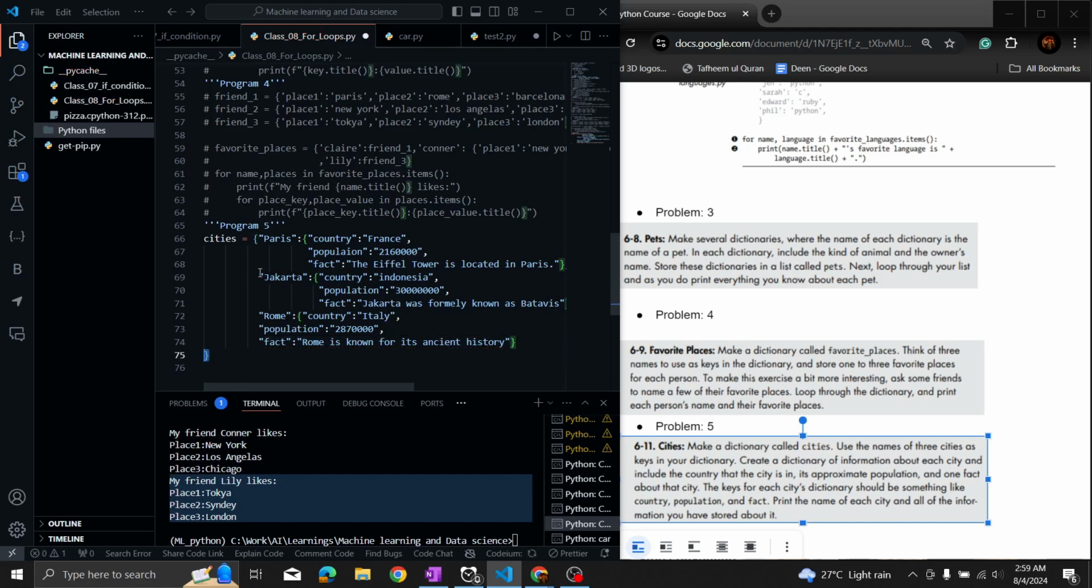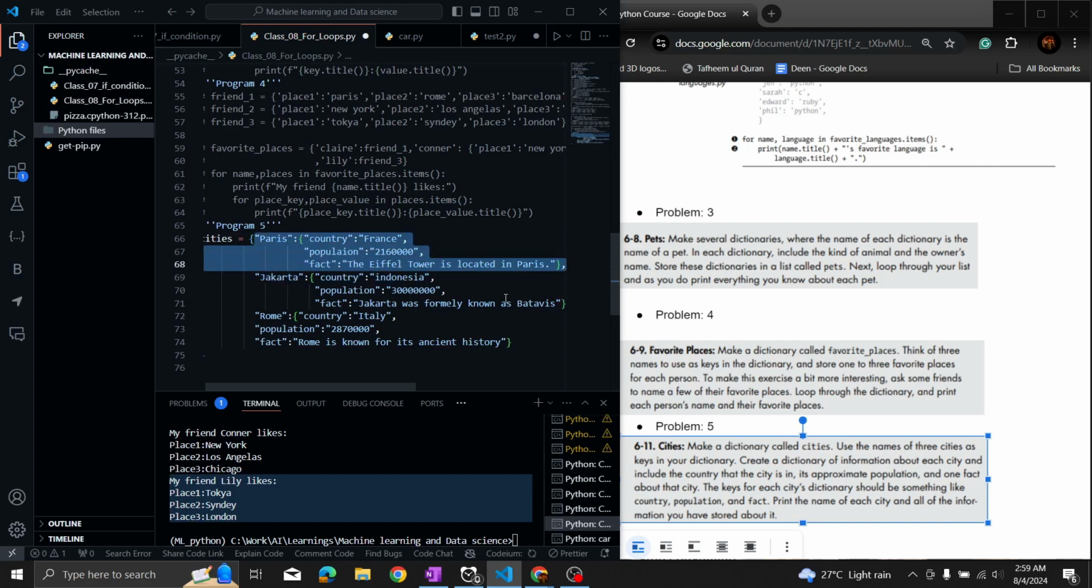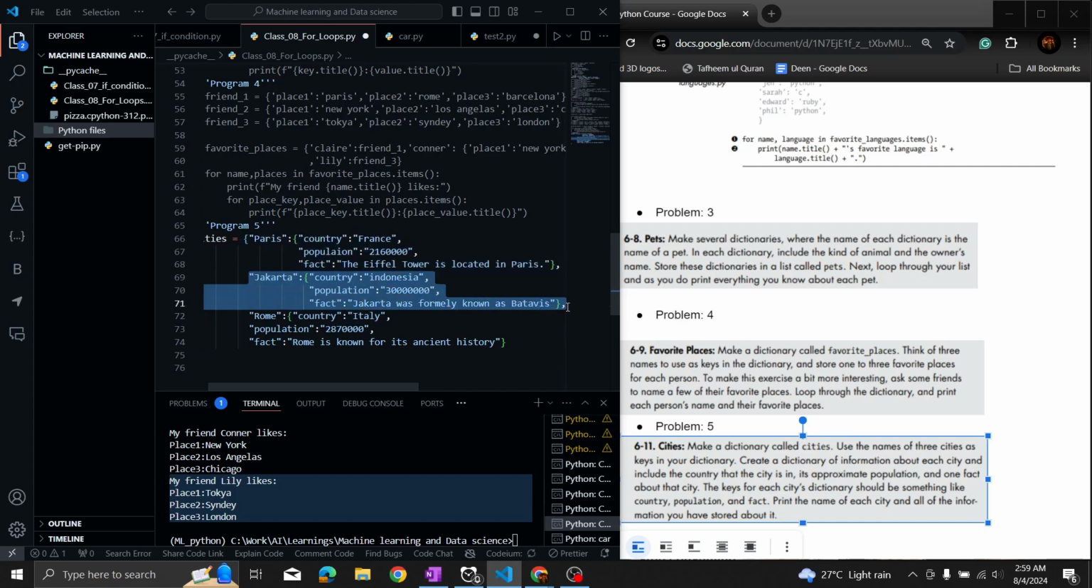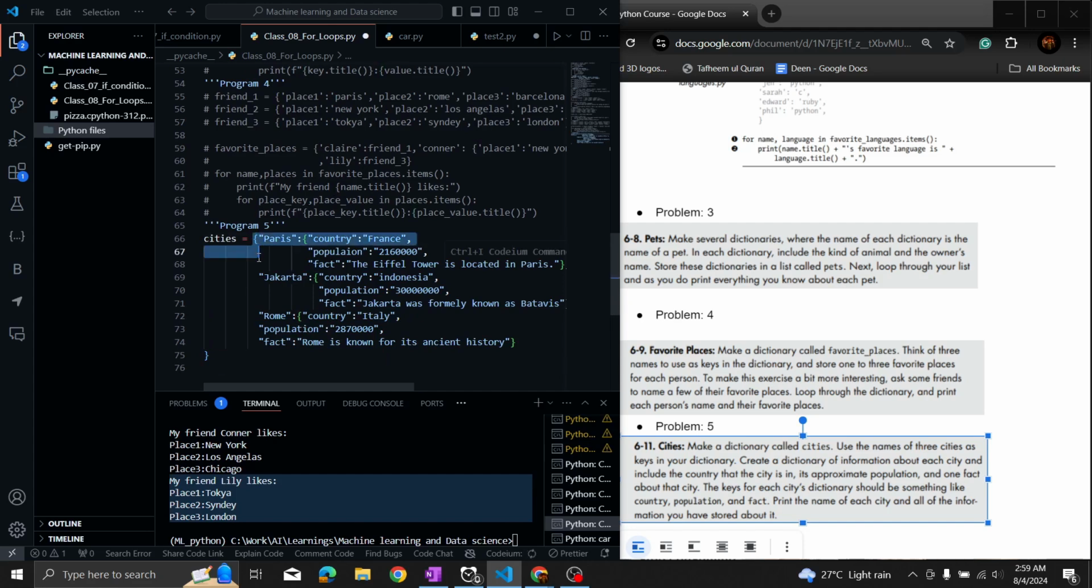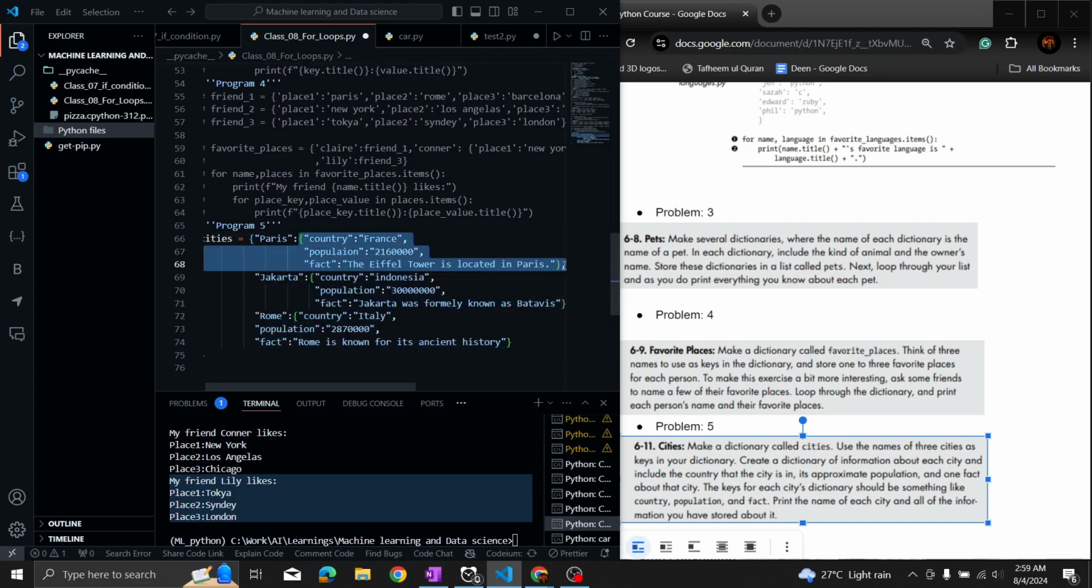All right, so here is the last paragraph. Here's the first one, here's the second one. So first of all, we have Paris and its country, population, and fact. Then we have Jakarta, country, population, and fact. And then Rome, country, population, and fact. So this is the bigger dictionary, and within we have another dictionary that contains the values for these three keys. So we have three keys and their respective dictionaries.